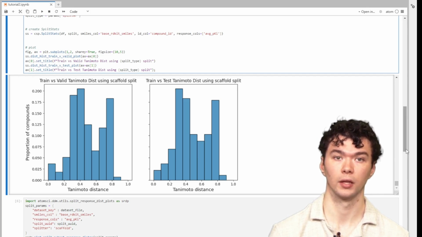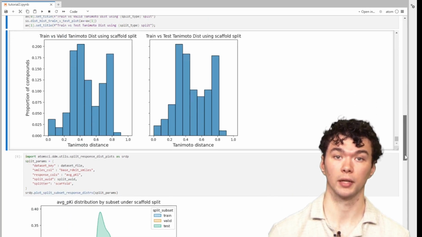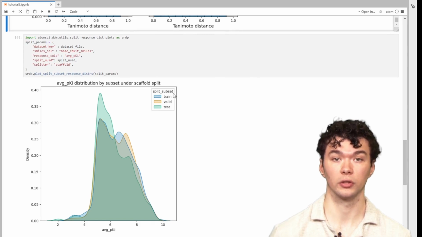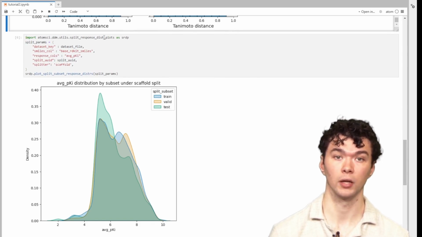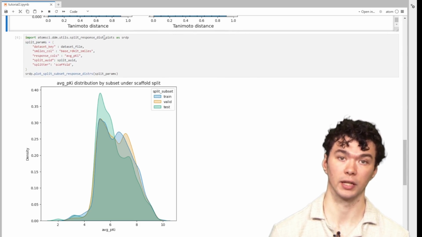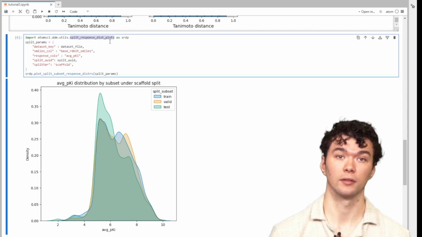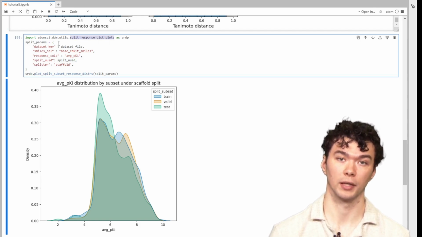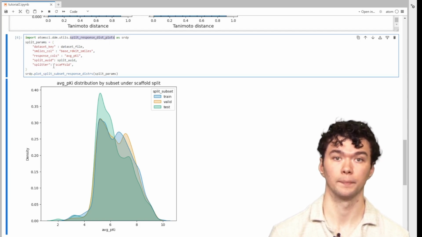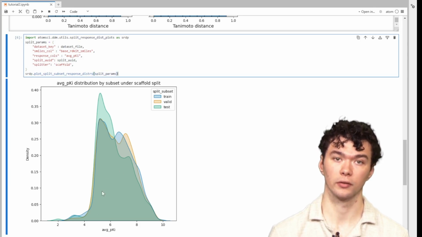We also want to plot the distribution of response values in each subset to ensure that each subset has similar pKi values so that the model wouldn't be asked to predict a value from the test set with a pKi different than anything it's ever seen before. We do this by importing split response distribution plots and supplying the plot split subset response distributions with the split parameters. Since we can see that the pKi's are roughly similarly distributed across the subsets, we can be confident that this won't be an issue.